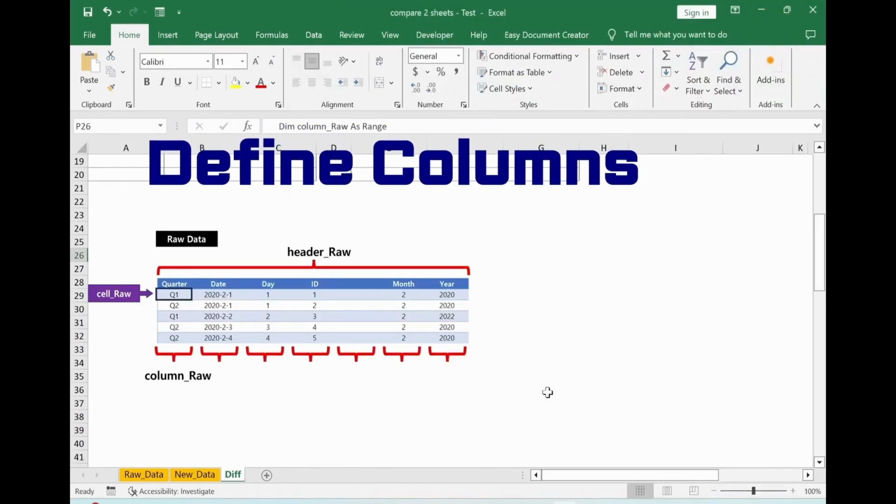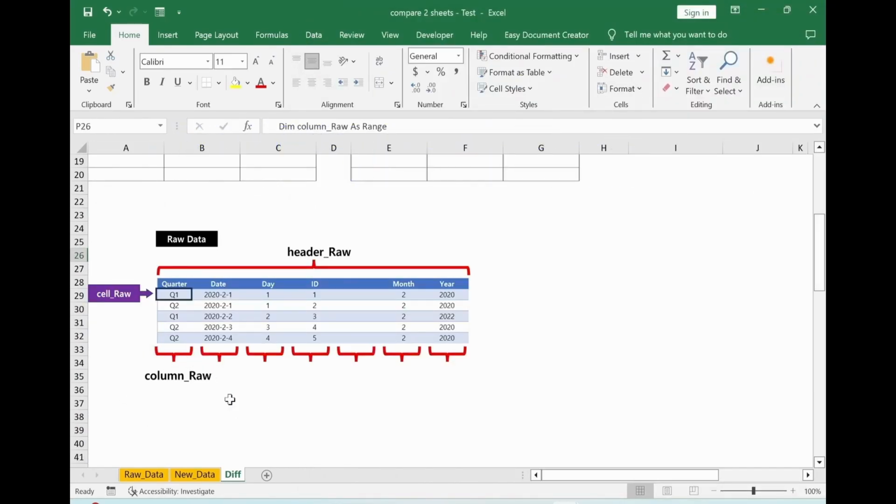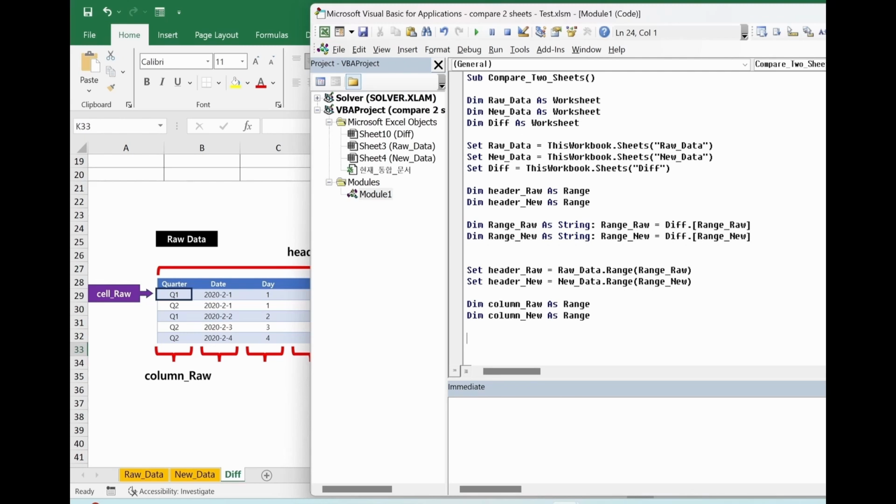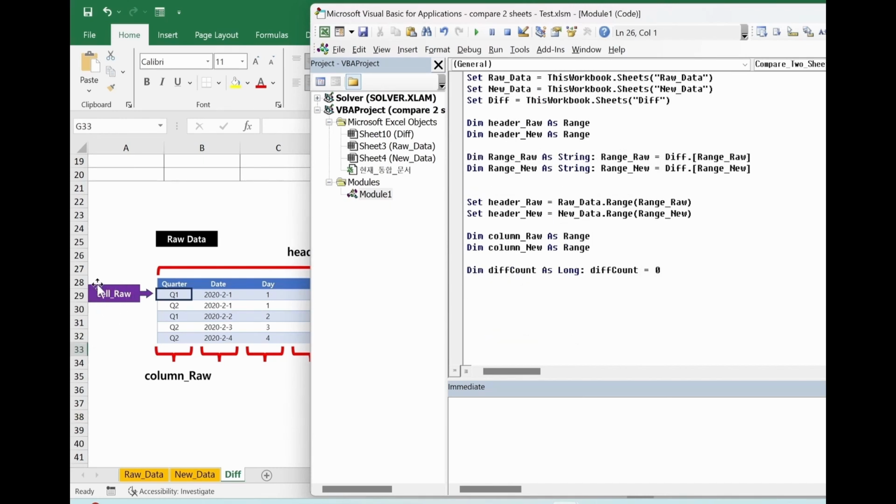The next step is we are going to define the column row. Here we can say Dim column row As Range, Dim column new As Range. And also we need Dim diff count As Long, colon, and then initializing it as 0. So we can also define cell row and cell new as well: cell row As Range, cell new As Range.